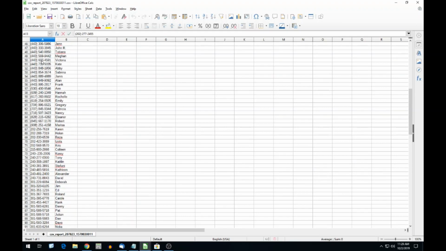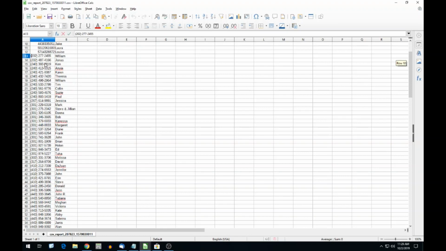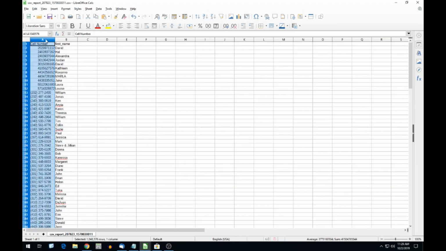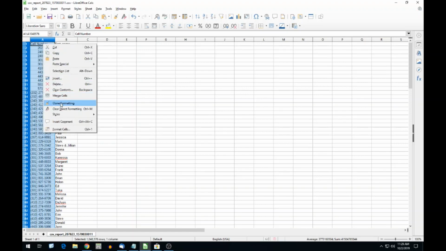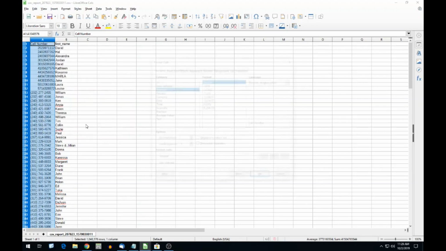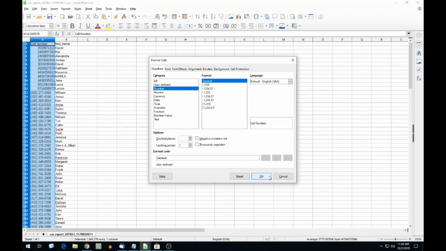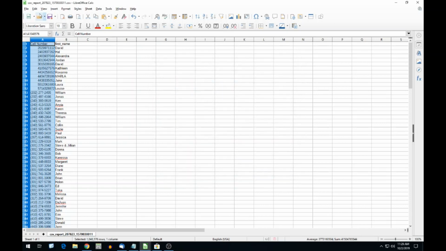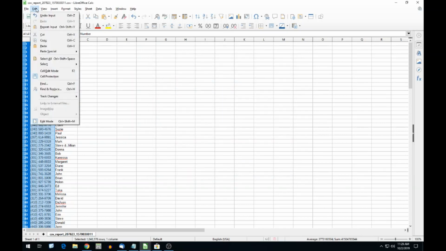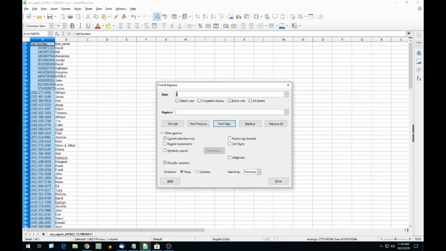We have the dashes. We have the format that Google Voice Bulk Texter likes with the open and close parentheses, and we also have no formatting at all. Let's get rid of all formatting first. So we'll select the column A, we'll right click over it, and we're going to go to Format Cells. And what we'll do, actually we're going to do something else first. We're going to go to Edit. We have to find and replace first.